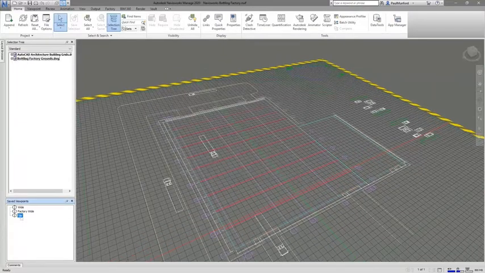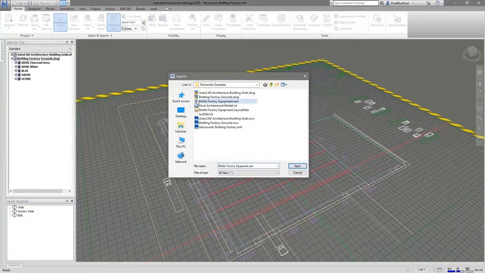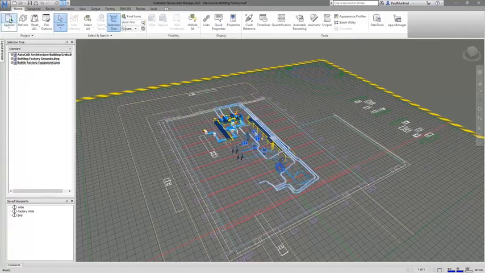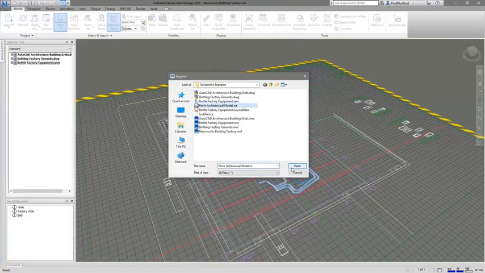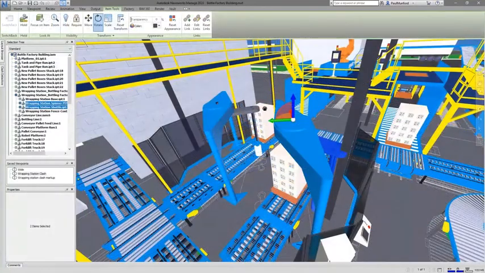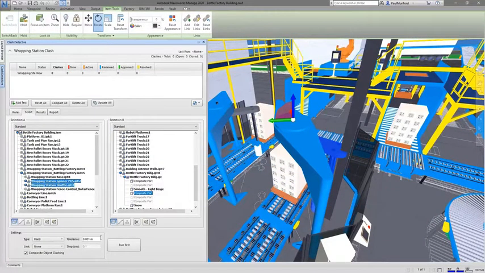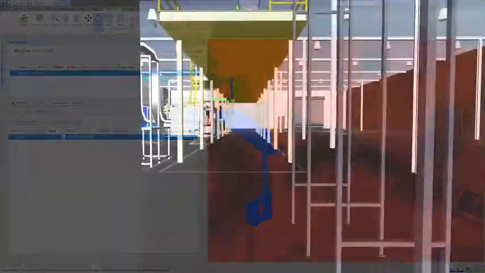CAD files are linked into the aggregated Navisworks model and can easily be updated by syncing the model. With the updated design loaded into the collaborative model, you can run the same clash detection again and compare the results against the previous reports.